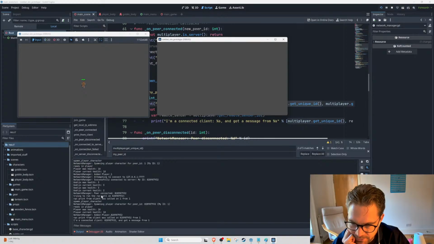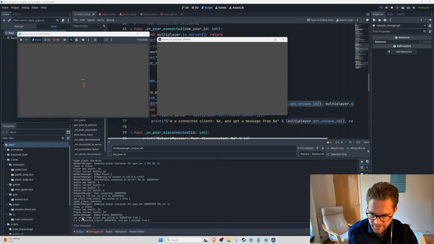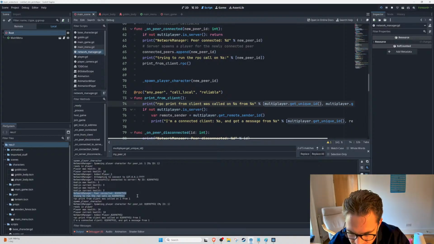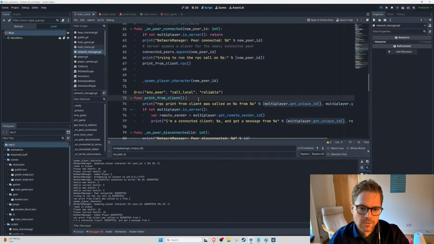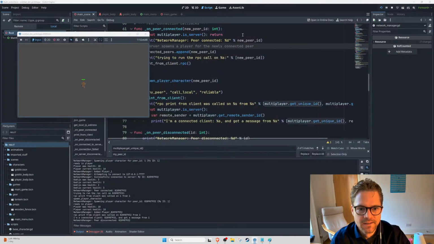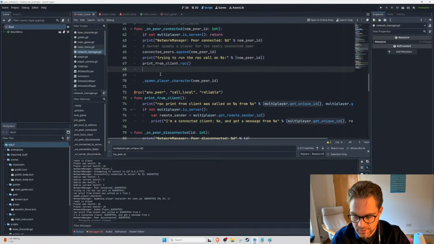Okay, no, it is actually running it on... I'm a connected client. Got message from one. Yeah. It actually does work. So why can I not run it on a specific ID? That's what I need to be able to do now. But okay, finally, at least the RPC actually works.